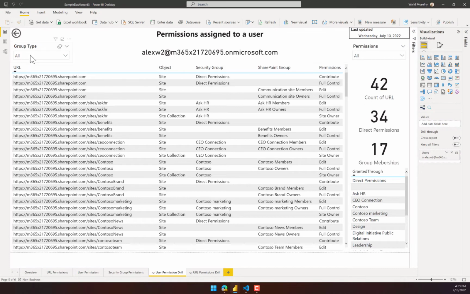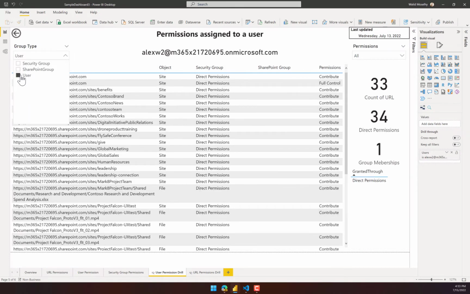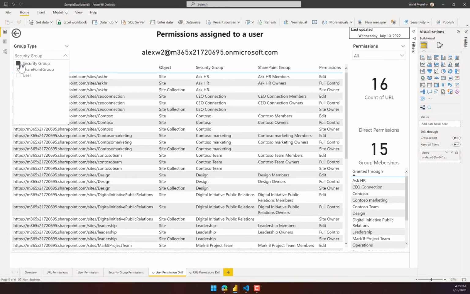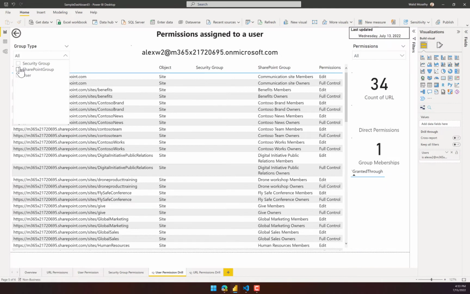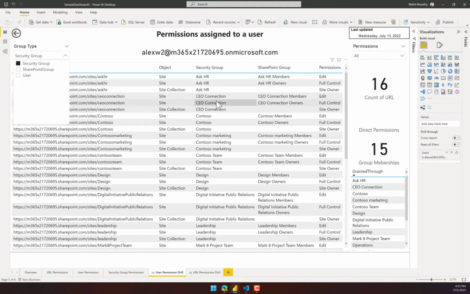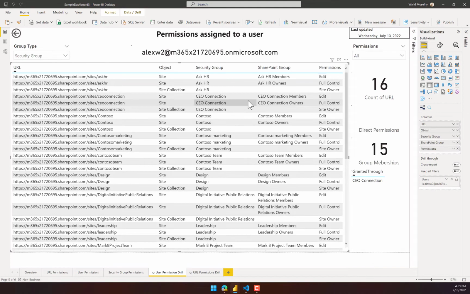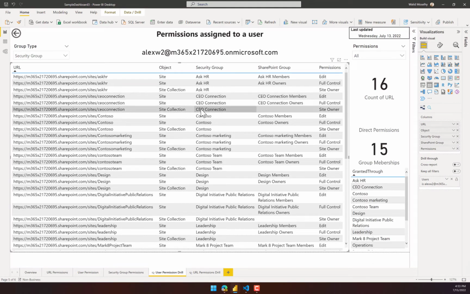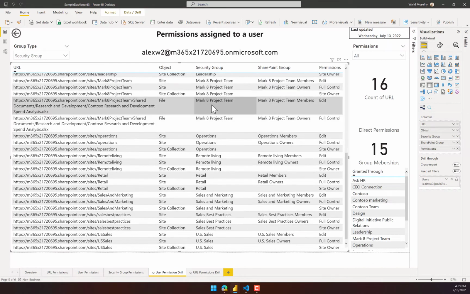So we can quickly also see if he's getting direct permissions. We can see if he's getting it through a security group or a SharePoint group. When you select the SharePoint group, it shows you only those where this user is an explicit member of this group. If you select the security group, it can show you whether this security group is a member of a SharePoint group or it's just directly assigned. So very quickly, we can see what they have access to.